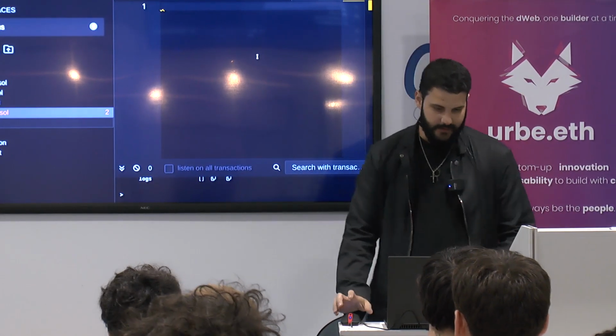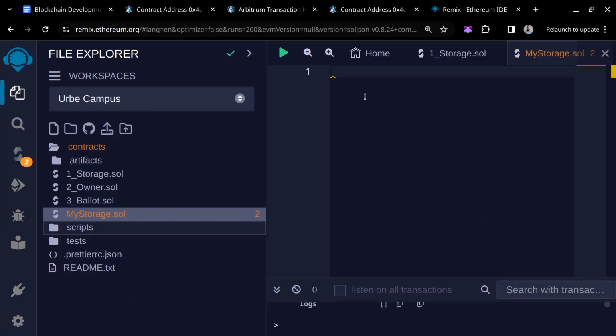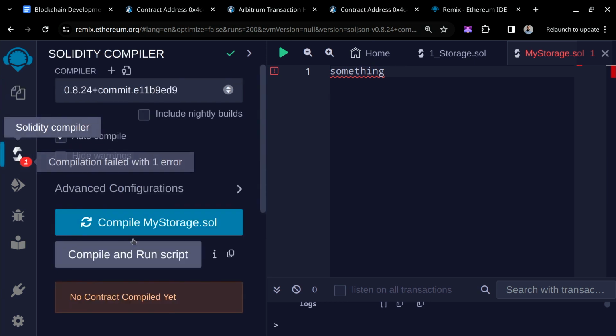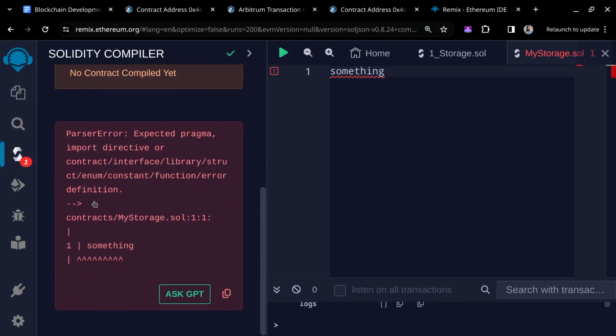So we should start by writing something. As soon as I write, I already have a red line here. I already have a problem. It's not showing the problem, but here. We expect the pragma import directive or contract interface library structure, whatever. See? The IDE is already helping me.